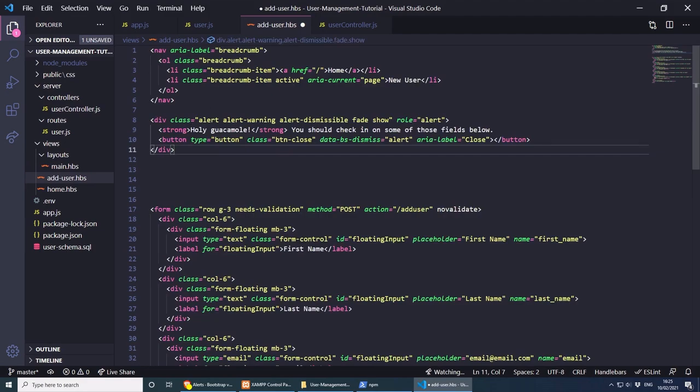So inside here, under the breadcrumbs, we can have the Holy Guacamole message, and this one would be success. Or actually, you could have a warning one as well. But let's just do a success, and once we do the success, you'll probably know how to do the warning one. So we have alert, warning, and we can just change this to success. Alert, dismissible, fade, show, that's fine. That's all fine. And maybe we can put a custom message in here.